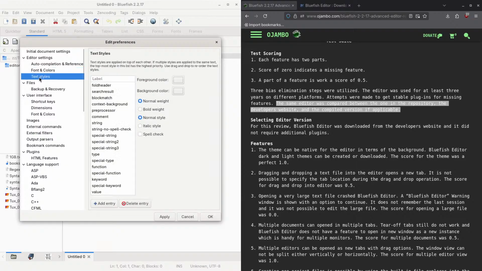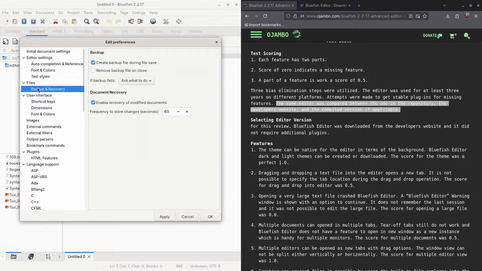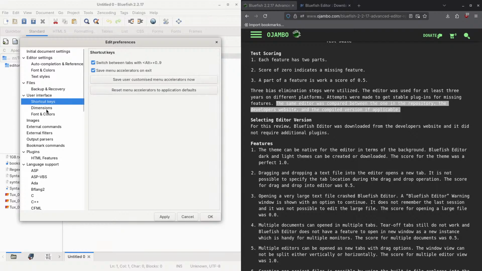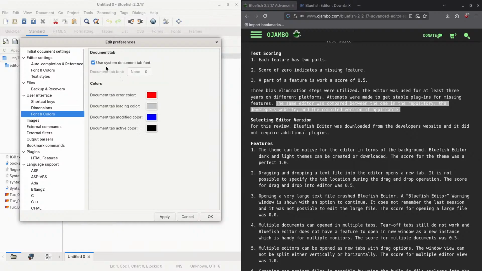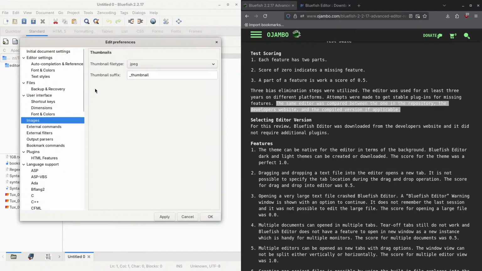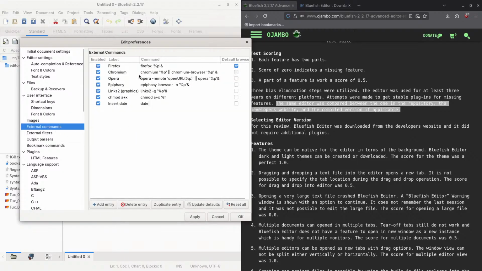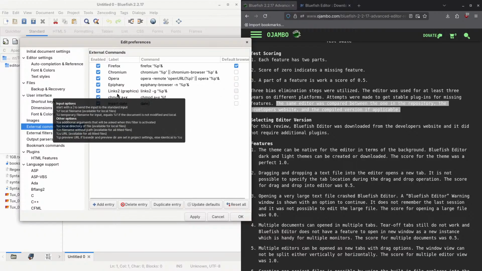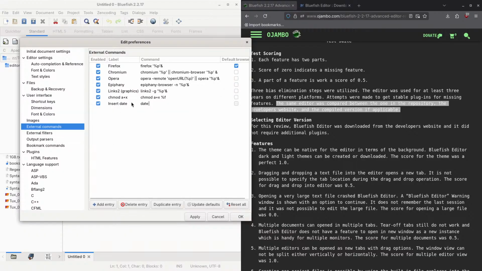And as you can see, these are the editor settings. There's a lot of things you can do in here. I can't even go to pause. There's backup and recovery, the user interface. You have your shortcut keys. Dimensions, fonts and colors. You see the default is to use the system document tab font. That's actually pretty good. Images, JPEG, perfectly fine. External commands, Firefox, of course. I have Firefox installed. Chromium, oh that's good. Opera, Epiphany, Links 2, that's a graphic one.